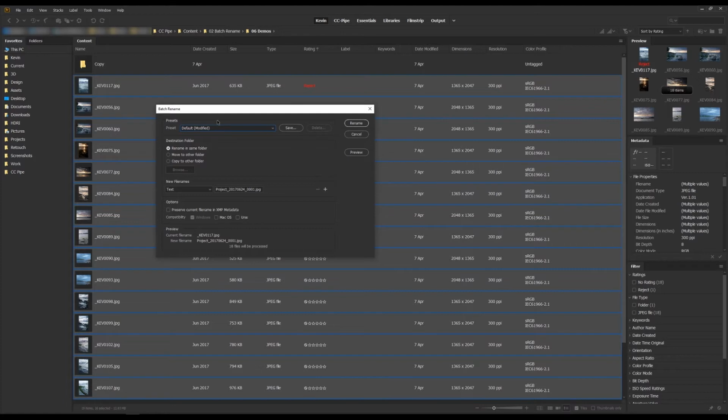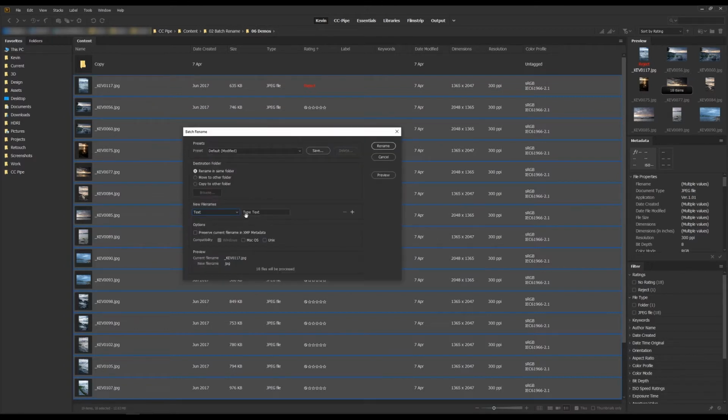And there's a bit of everything here, but we have some options for presets. If you find something that you really like, you can save it, and some options for saving and other things here. But this one, new file names, is really where our main focus is going to be. So how this works is that you basically build up your file name, and you can choose from the list here, and these are our sort of presets.